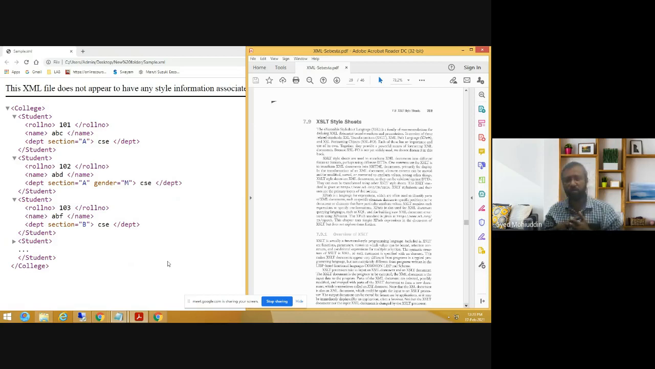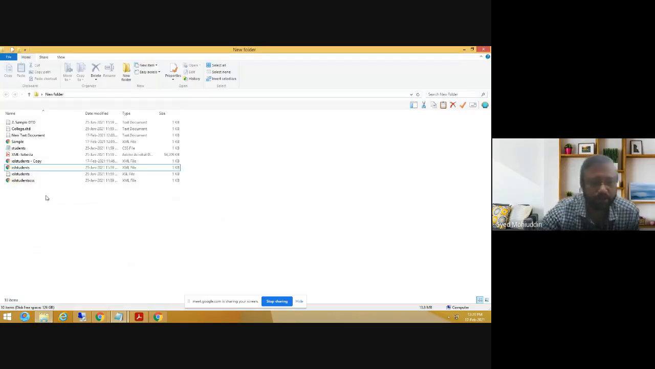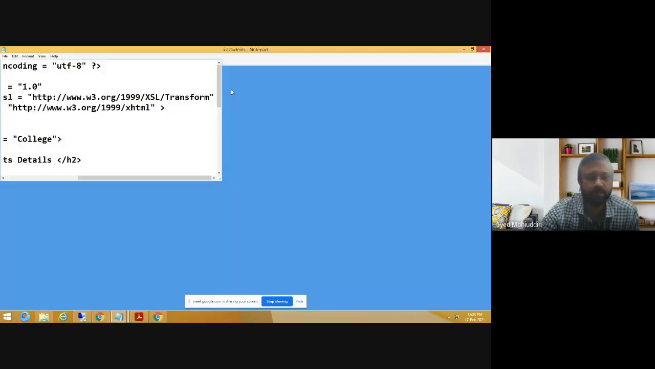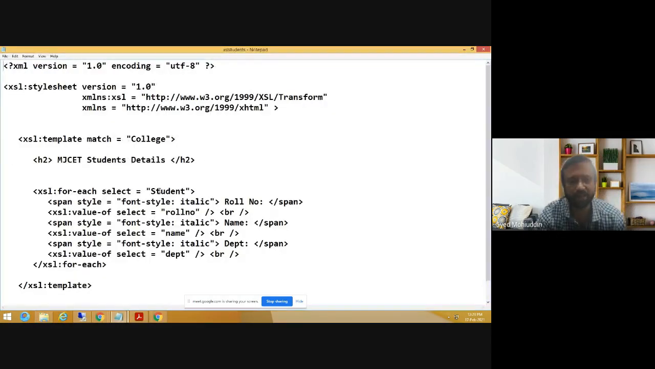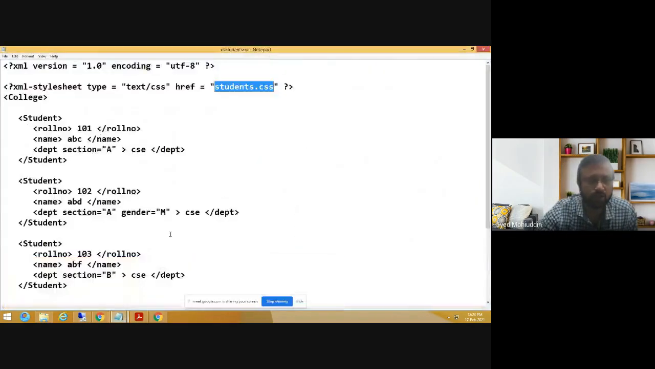And the third way is to use an XSL transformation, that is extensible style sheet language transformation. This is specifically for XML documents. Now let us look at a sample example of this transformation here. Now here, this is a little bit tricky, and it's not that convenient to use as we have seen with CSS.